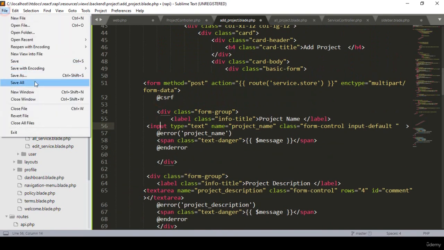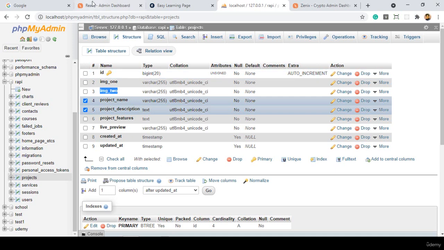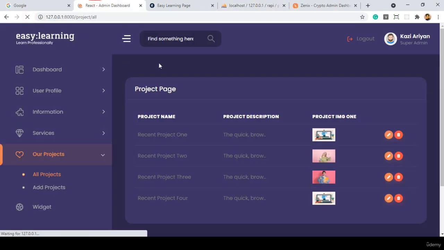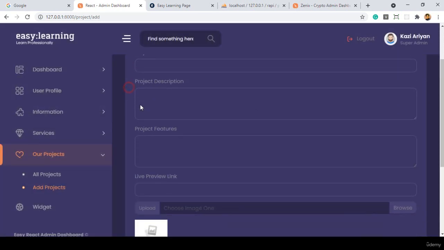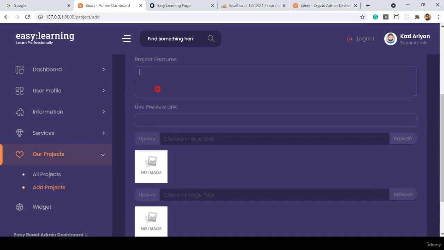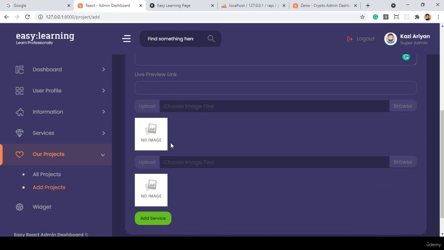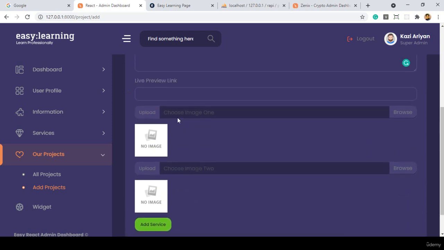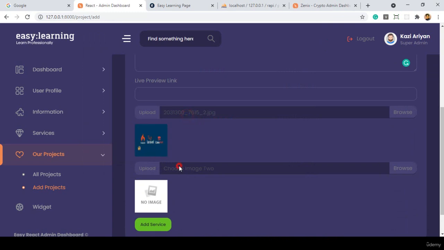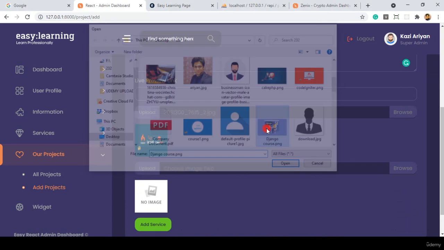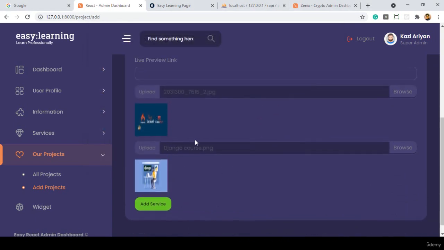Now if you click save, and want to check it, go there and click refresh. And now if you go to our add projects, perfect. So there is a project name, project description, project features, there is a live model preview link, and the image1 and the image2, right? And also if you select image1, I want to check it. Yes, it's working. And another image, I choose it. Yes, it's working. Perfect, right?